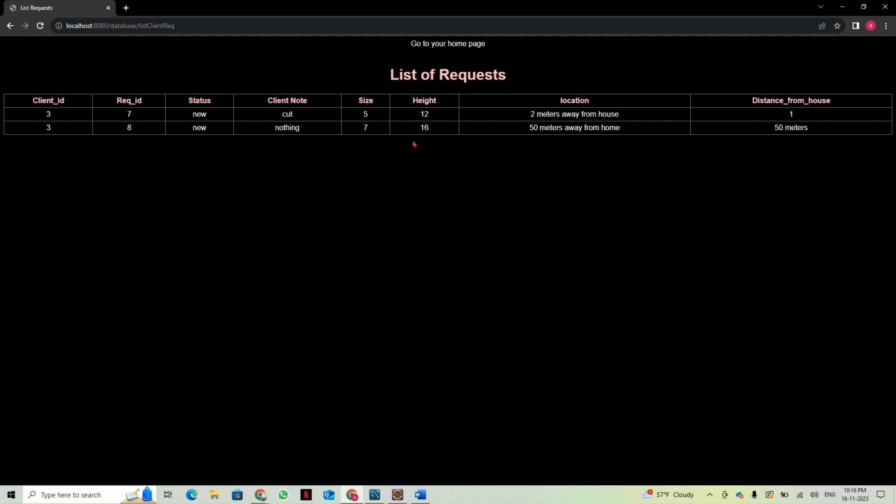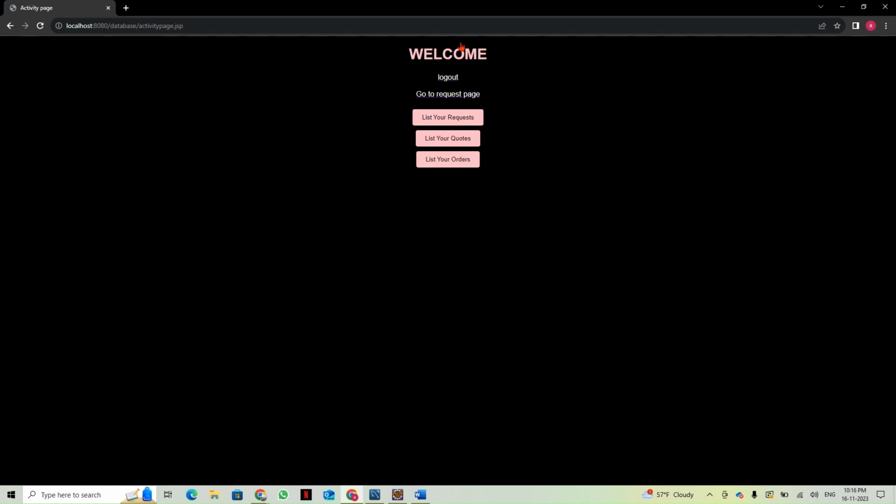And this is the height of the tree that is mentioned, 12 and 16. As I've mentioned earlier, this is the location of the tree, 2 meters and 50 meters away from home. And this is the distance from home. So let us go to the home page.